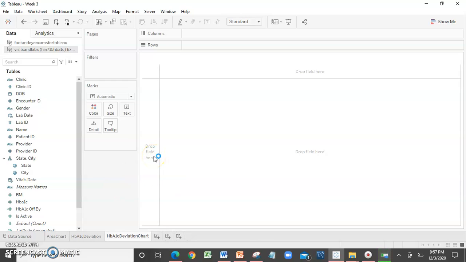Okay, so the instructions say to create a new worksheet using the Visits and Labs tab. And we're going to create a deviation chart that summarizes the average HbA1c values for patients of the Rustic clinic. We want to summarize that by the deviation off of a target of 8, by provider.